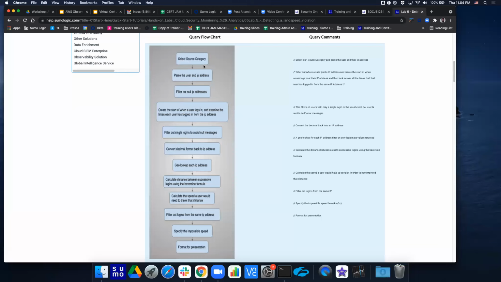But essentially what we're going to do is select source category like we've been doing, so CloudTrail or something like that. We're going to parse out the user and IP address information. We're going to filter out any null IP addresses. So if there are any addresses that are not IP addresses or are blank, we'll filter those out. We're going to create the start of when a user logs in. So we're going to look for when a user logs in and examine the number of times each user has logged in from that IP address.